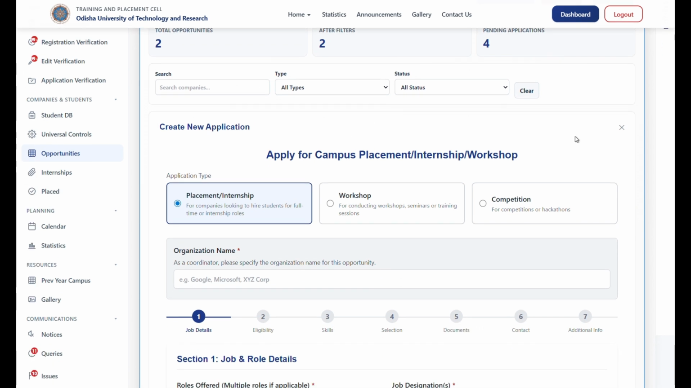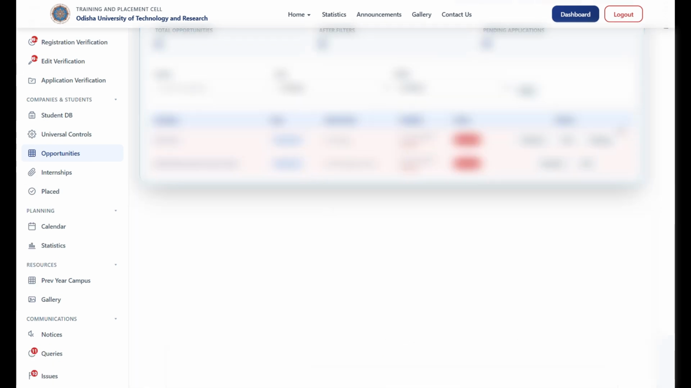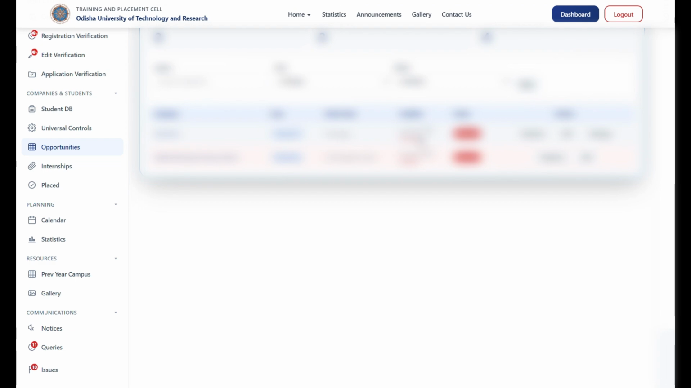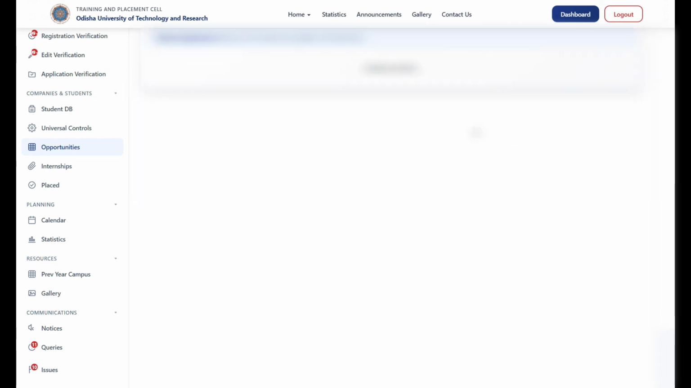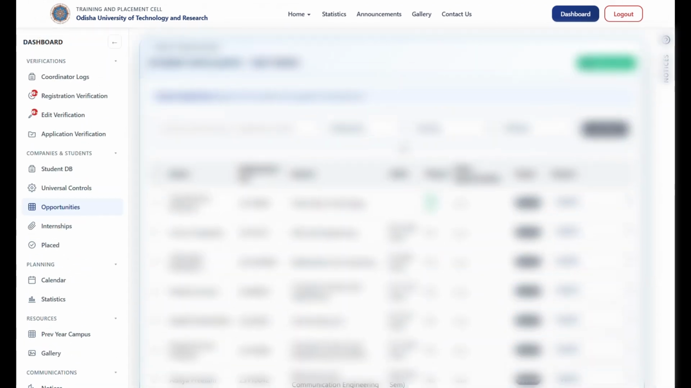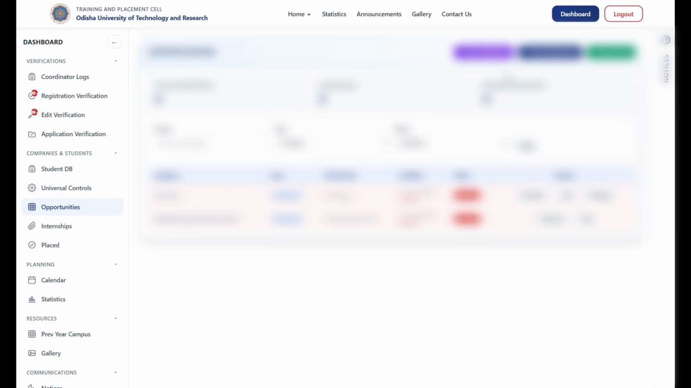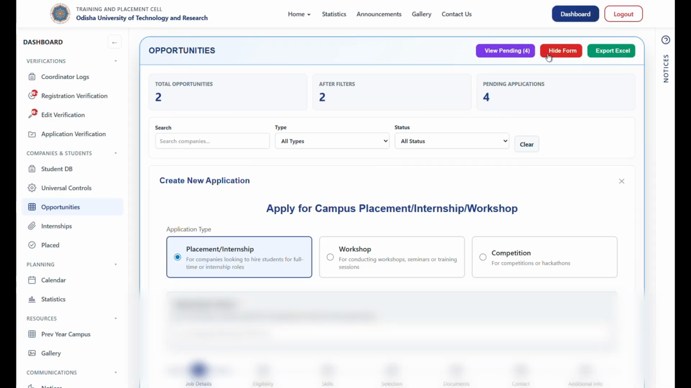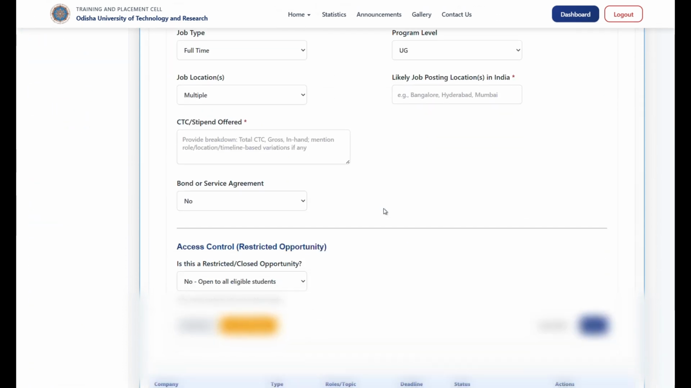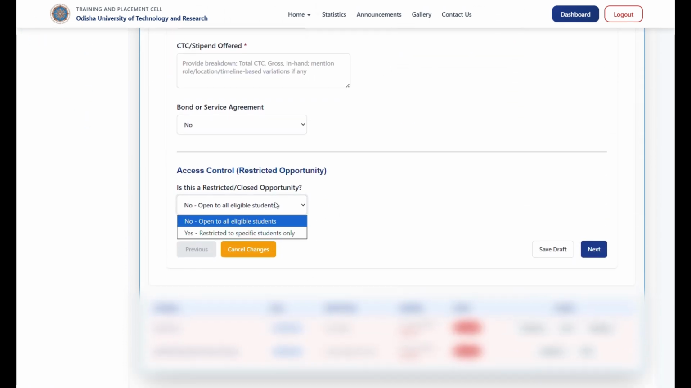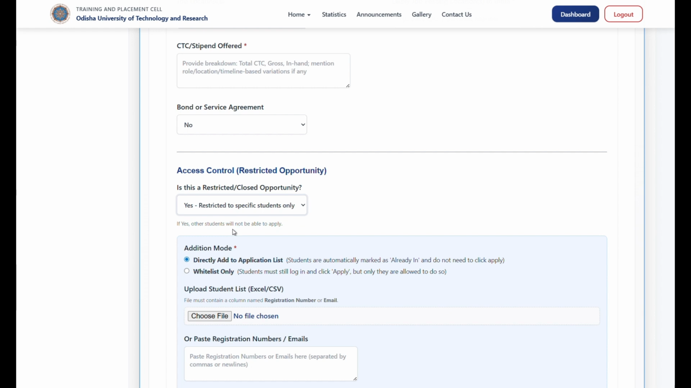For example, if there is a test drive here, as you can see, I can see the students who are there and the student applicants. By the way, this is a closed drive. For example, what is a closed drive? I'll tell you right now. It might be a bit complicated, but yes, you can understand. See, you can see access control, restricted opportunity. This is open to all, and when I choose yes, it's restricted to specific students.